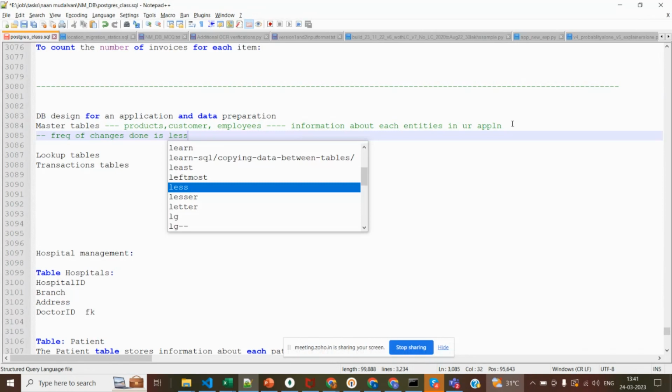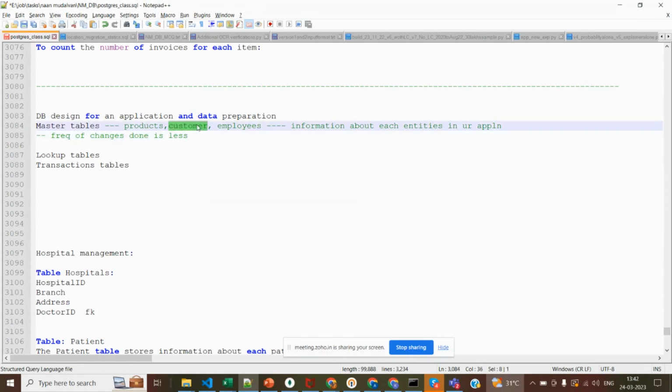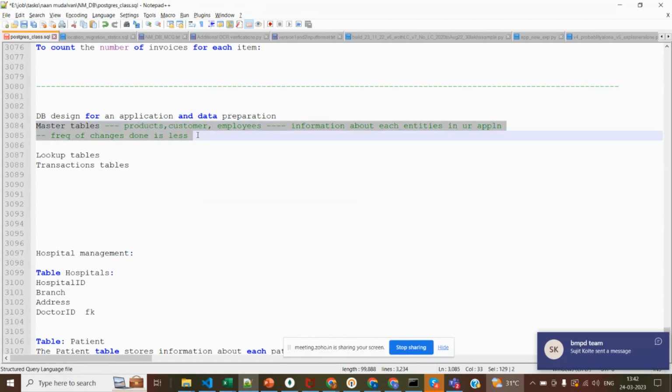That kind of table can be a master table, which means, if you are entering something in the customer table, it is not going to change daily. It is not possible that daily your customer is going to change his address, or his phone number, or his name. So the frequency of the entry in the master table is very less. That is the nature of the master table.